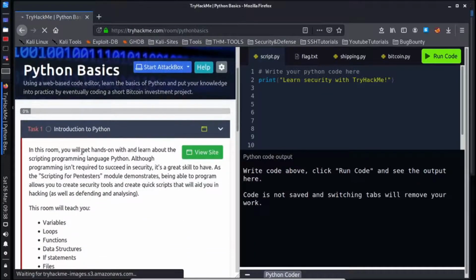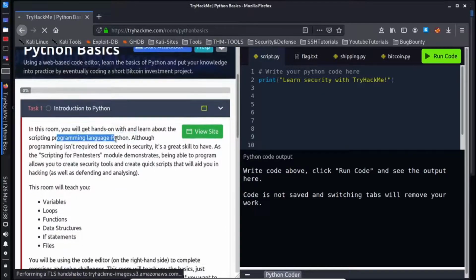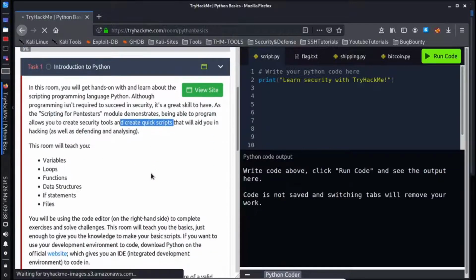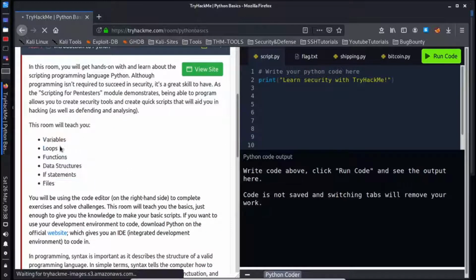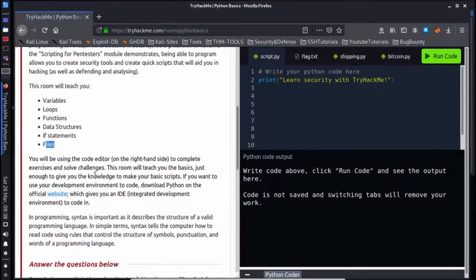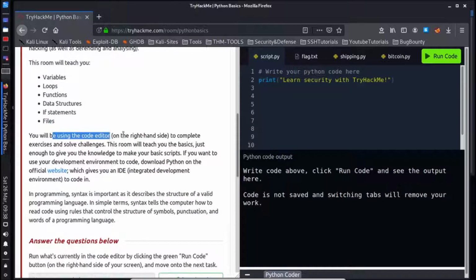So in this room, you will get hands-on with and learn about the scripting programming language, Python. Although programming isn't required to succeed in security, it's a great skill to have, as the scripting for pen testers module demonstrates. Being able to program allows you to create security tools and quick scripts that will aid you in hacking. So we have some general programming concepts here like variables, loops, functions, data structures, if statements, and files. You will be using the code editor on the right hand side to complete exercises and solve challenges. This room will teach you the basics, just enough knowledge to make your basic scripts.